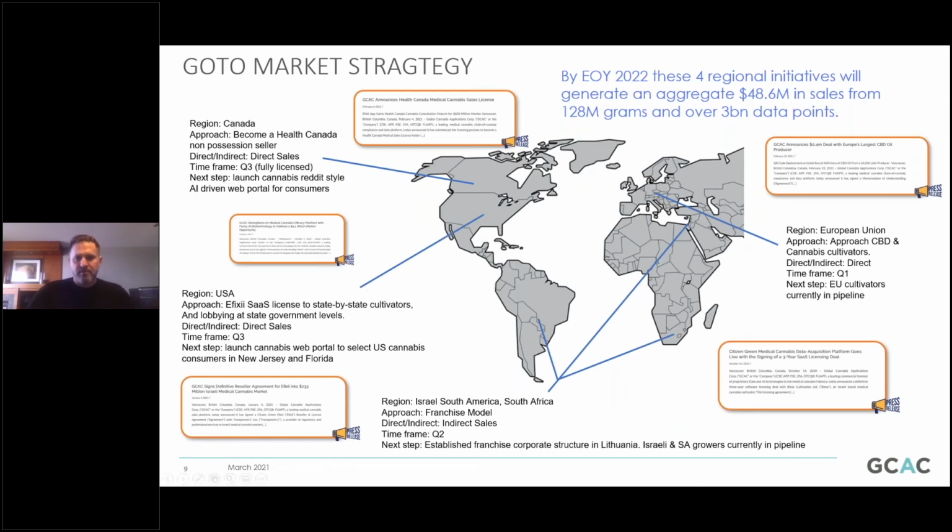All right. The net aggregate of all these initiatives, like we talked about before, over a 2-year period, we're looking at $48 million in sales on 128 million grams under contract. And the exciting part for me as a CEO is that's over 200,000 patients using it and 3 billion data points collected on the blockchain that we own.